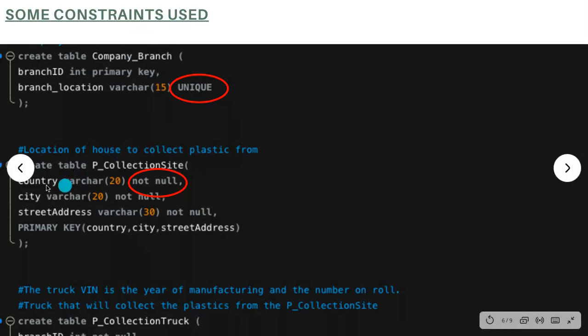And also maybe a country, when collection sites, which I spoke about earlier on, will have to be not null. Yes.